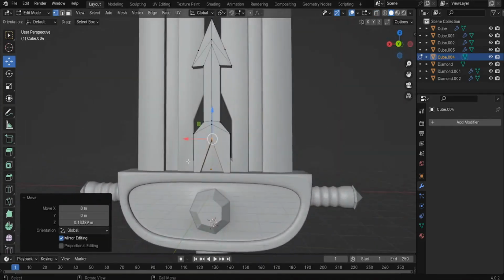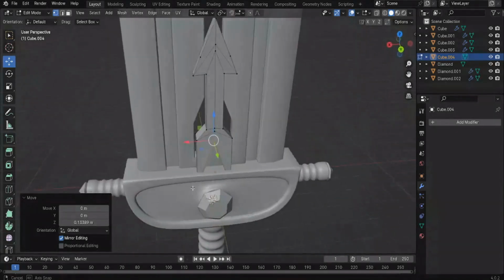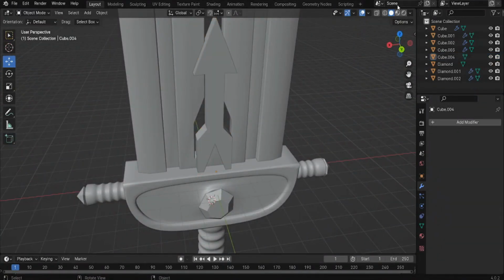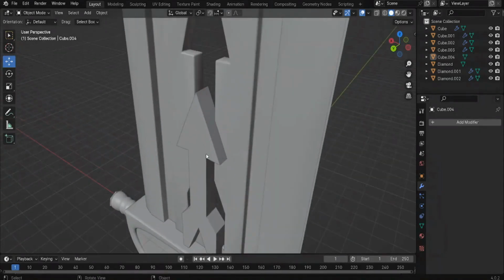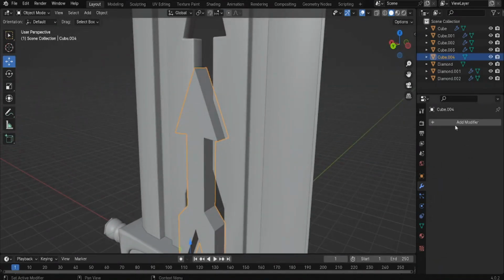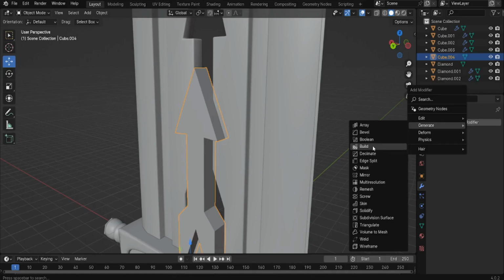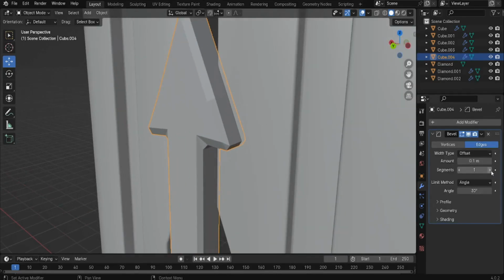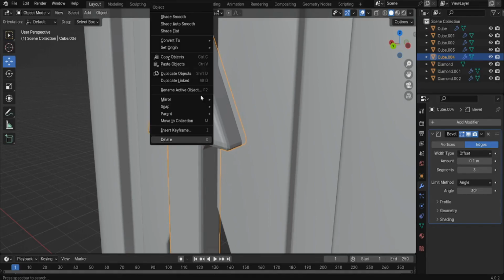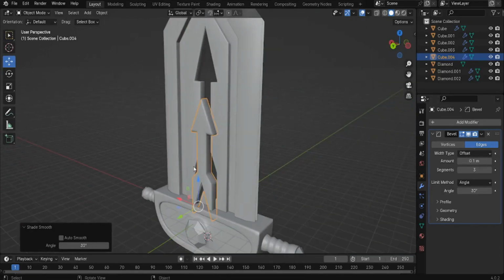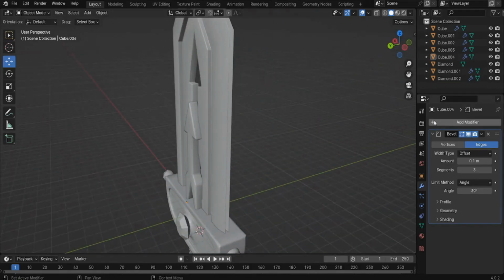Okay, to make this nice arrow coming out of this object. And okay, now to make this arrow look cool, we are going to add this bevel modifier, increase the segments to 3. We are going to play with the amount, give this object smooth shading.